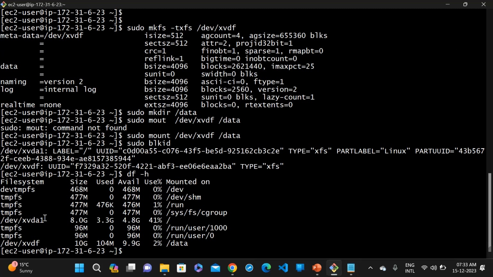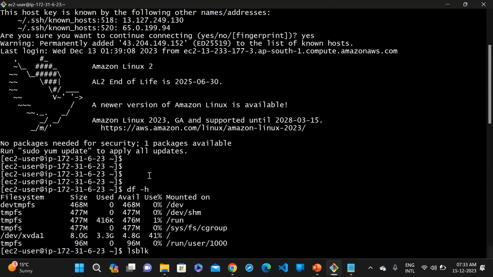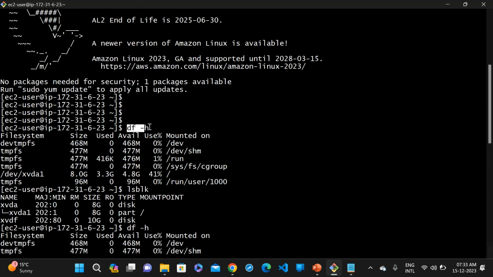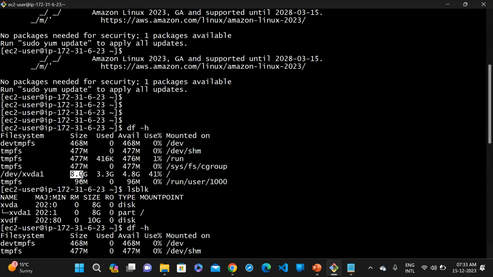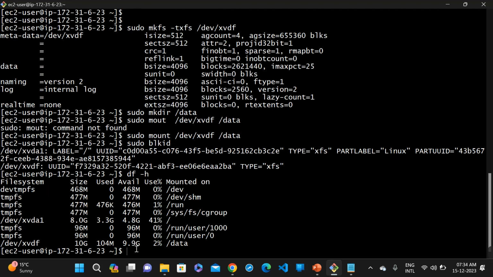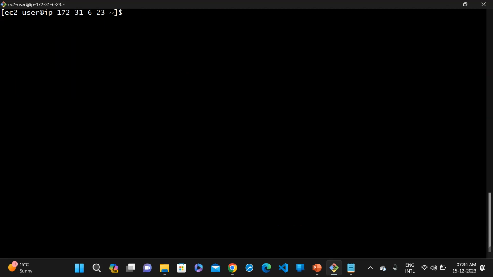Okay, you can see it's showing now. Previously, when we ran this command, it was not showing; it was only showing the 8 GB. But when we mount this one, you will see this volume is now attached. So how will we use this one?